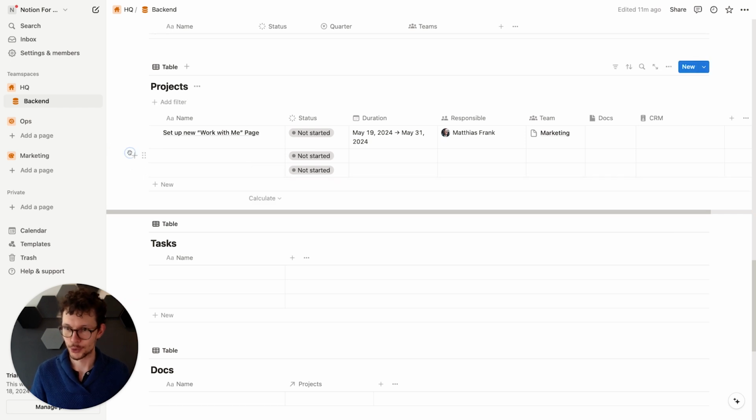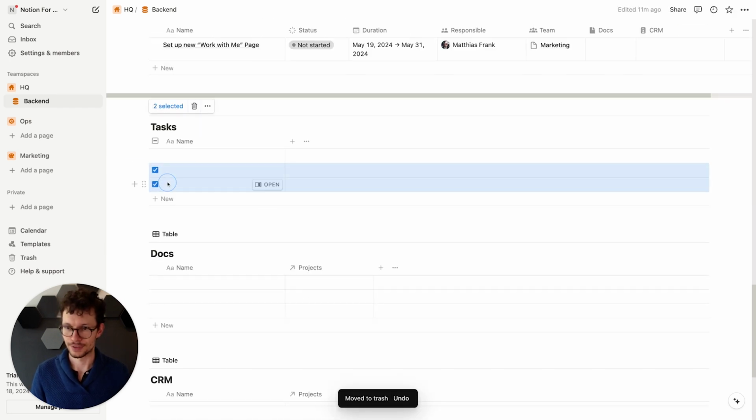Now let's continue to tasks and go through the same motions.